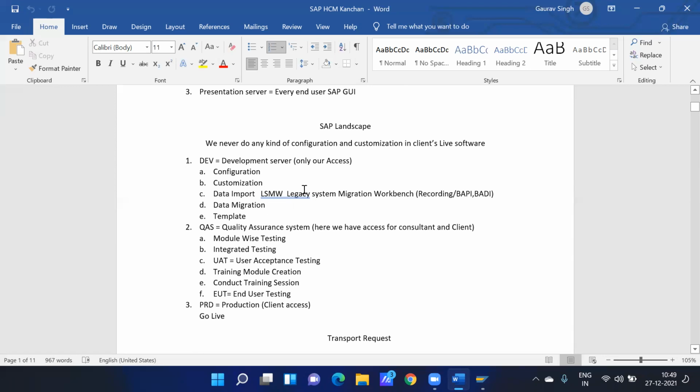When we are done with all the configuration, we transfer it to the second server, that is QAS, the quality assurance system, the testing server. In the development server, only we consultants, ABAP consultants, Basis consultants and functional consultants have access. But in the quality assurance system, the client also has access because they have to do testing. In the quality assurance system, we do testing like module-based testing, integration testing, user acceptance testing, training module creation and conducting training sessions.